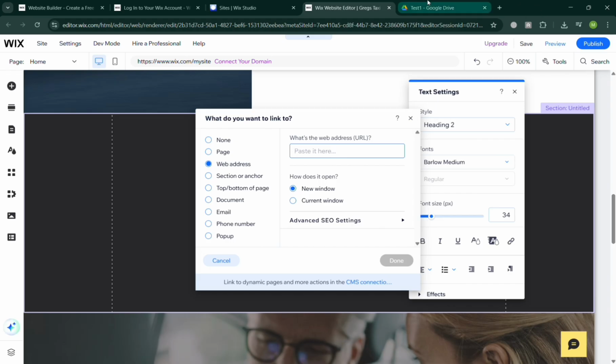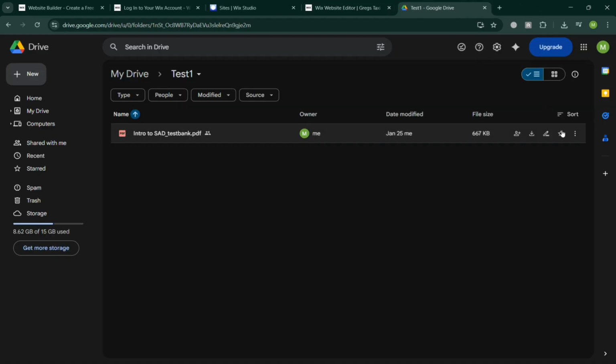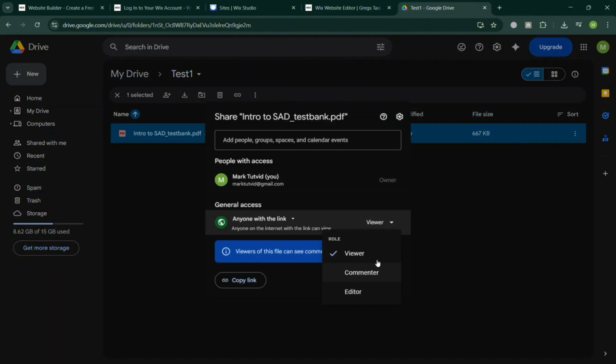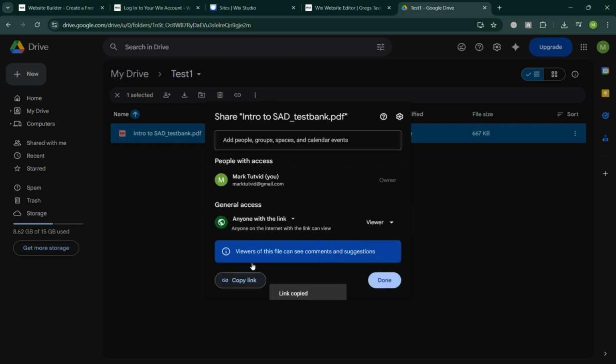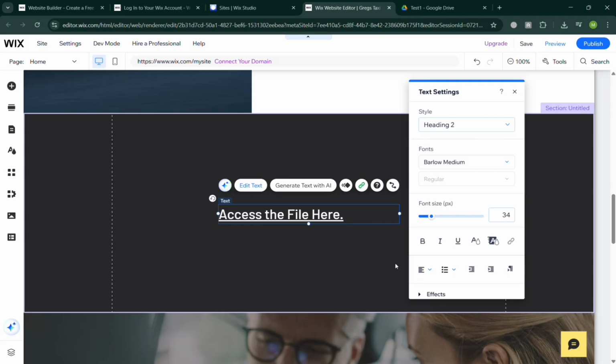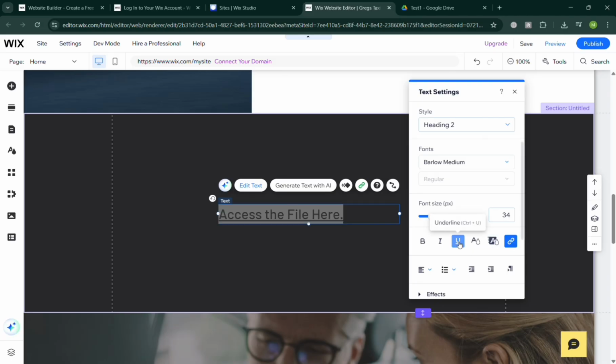Then going back to our Google Drive, the next thing that we need to do is simply click these 3 dots or this share button, and in here make sure that the general access is anyone with the link can view. You can click the copy button. After successfully copying the link, just simply paste it directly in here and click done to proceed. By doing so, you should be able to see the result. As you can see, it is now being underlined, which means that the link has now been embedded.